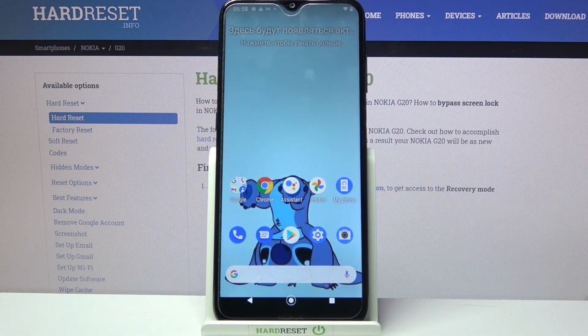Hi, in front of me is Nokia G20 and today I would like to show you how you can set up an alarm clock on this device.